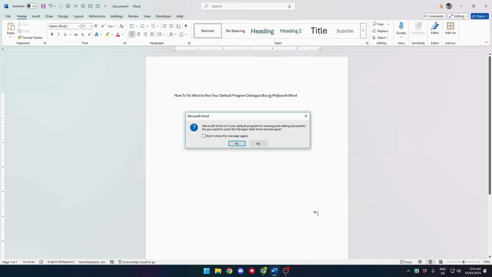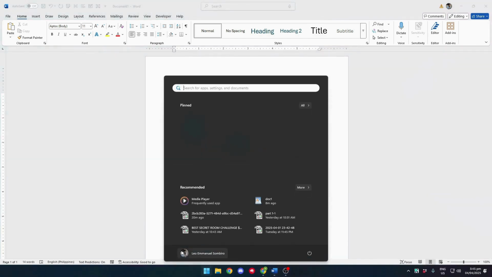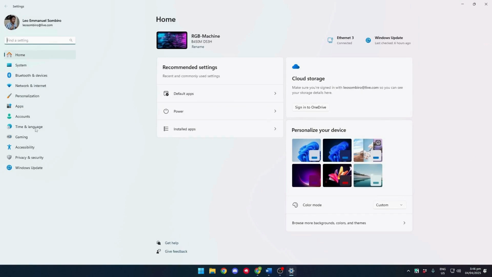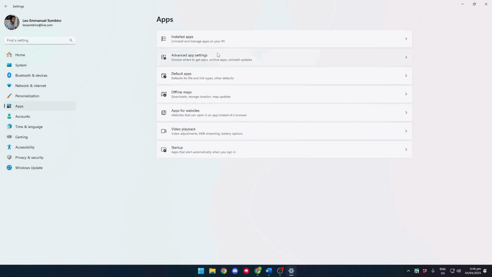And to do that, first, if you're on Windows, press the Windows key on your keyboard. Now from here, search apps. And right here, you will see all of these choices. Now click on default apps.